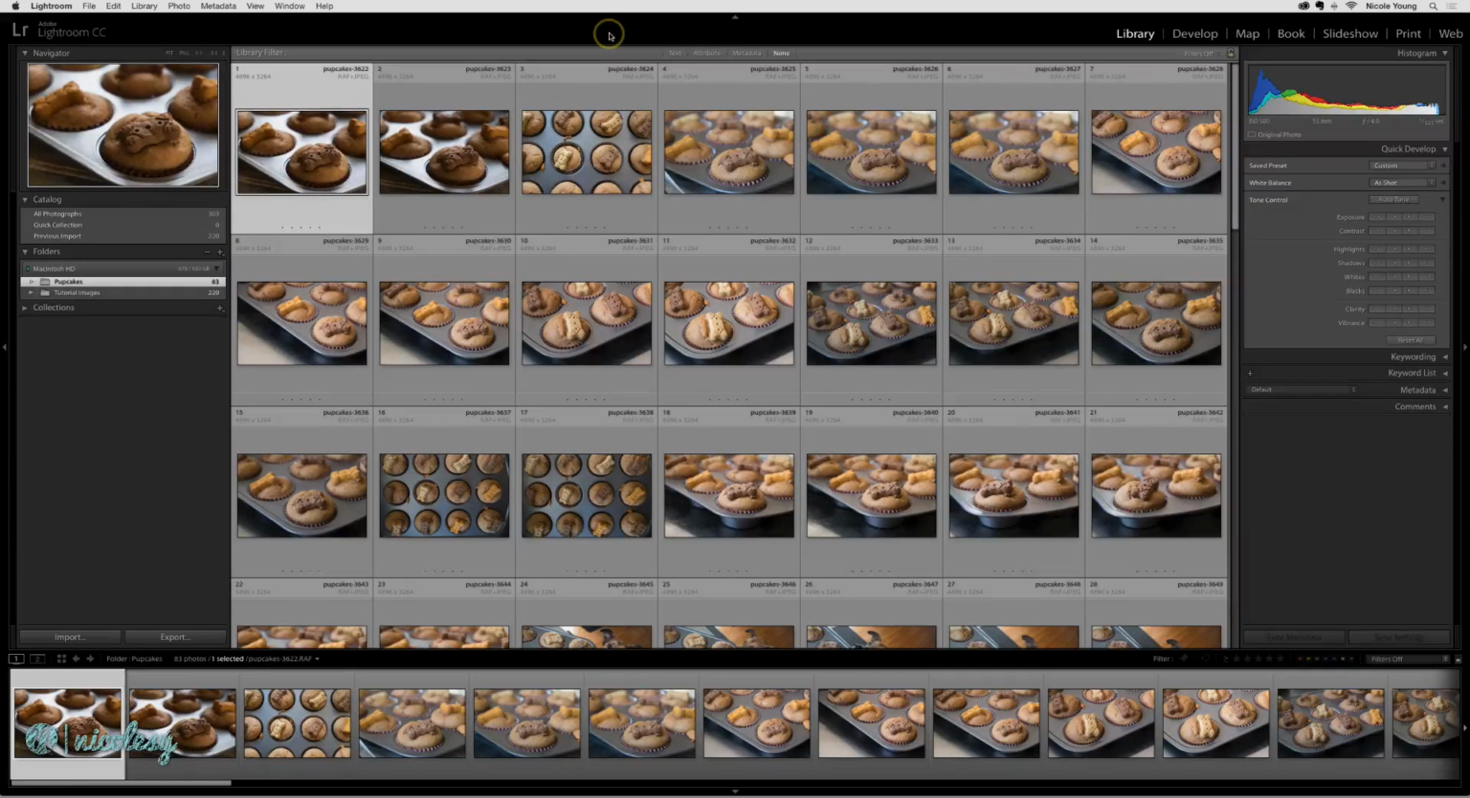All the import process is doing is saying, hey Lightroom, this is where my photos are stored. Go ahead and show me a representation of them inside of Lightroom so I can organize them and make edits to my photographs.